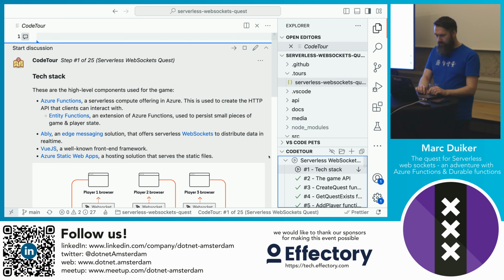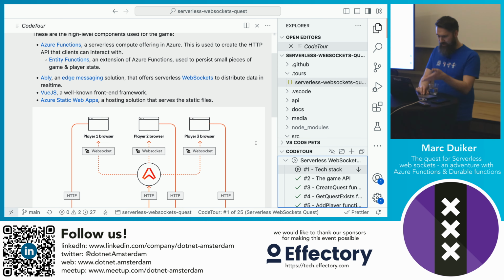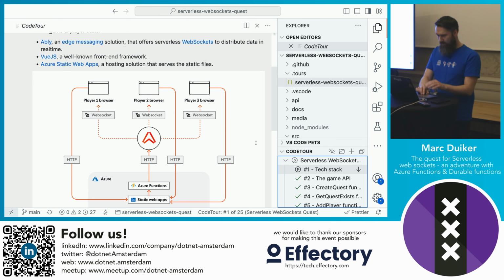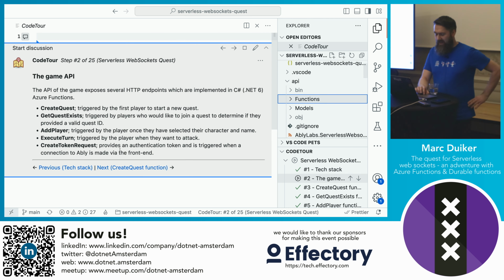All right, so I'm going to go through this code tour. I'm not going to show everything because most of it is already known information, like this diagram. We know what all the components in use are, so let's move on to the game API.